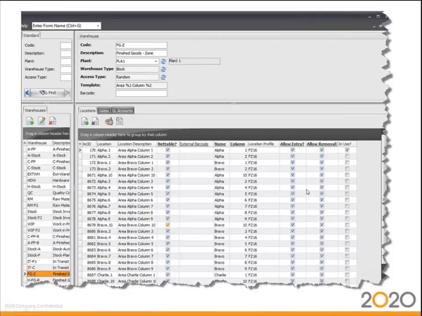So if I'm moving a rack because I'm expanding my space or rearranging the factory, I can turn off allow entry for all the locations in that rack for a period of time, but continue to allow removal so that the system will automatically consume material from there, but will not suggest that anything be put into that location because entry is turned off, because I want to clean that rack out so I can reconfigure it. Or I can simply have an in-use on-off flag that says this location is not in use right now for a given reason.